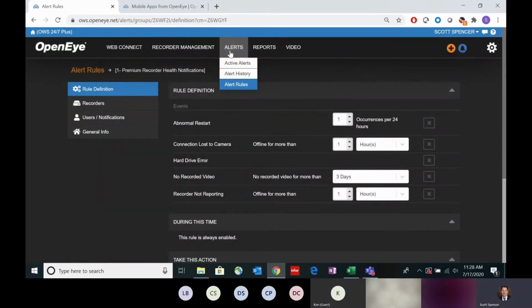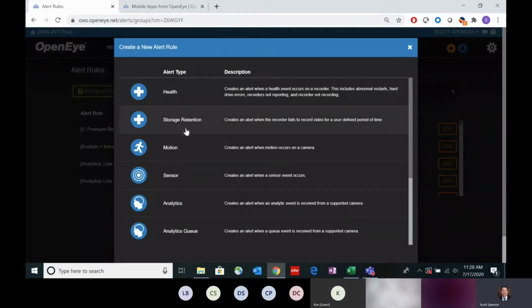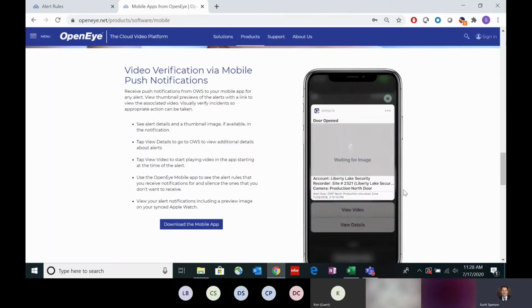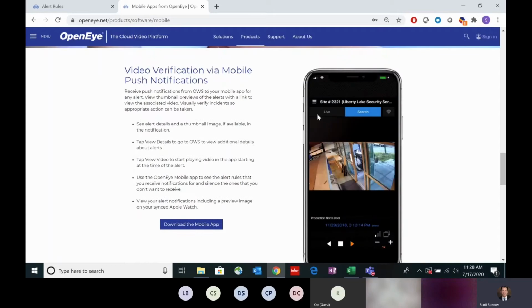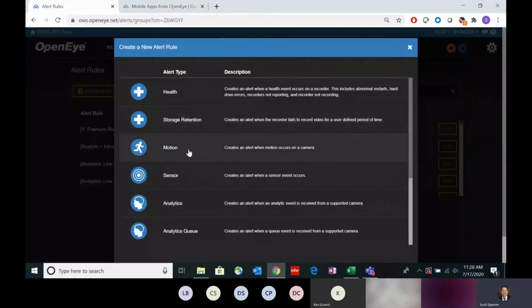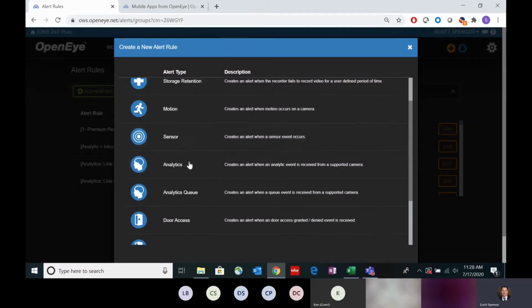The other alerts we can send are storage retention. So if you need 90 days of storage and you're only getting 70, ADT can be notified of that as well. Motion. So if somebody walks into your facility at 1 a.m. in the morning, I can send an alert right to your cell phones that, hey, you just got an alert of some motion in your facility, and here it is. And you can go there and you can look at it. You can also go to live video right here on your phone as well. So that could come in handy. Sensor events, we talked about that earlier. So, machinery, gates, anything that has a dry sensor contact on it, we can pull in and associate video with it.